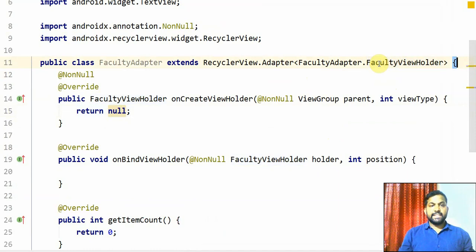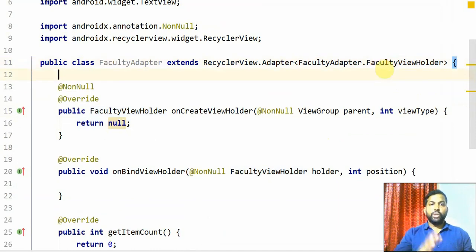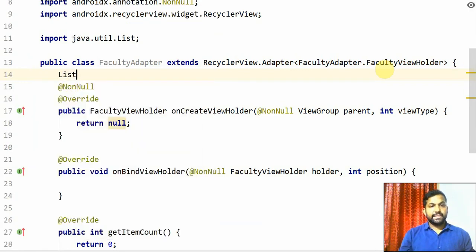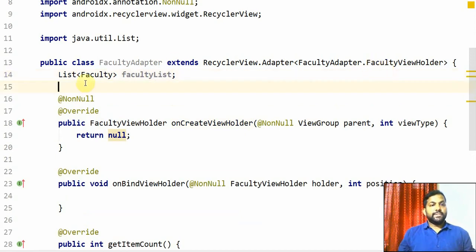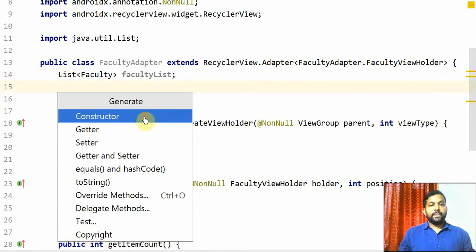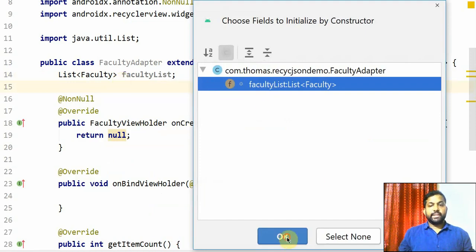Now the next step, as I've done in the last video, I am going to say, what data will you give to this adapter in order for you to put it in the recycler view? Please remember, I have already created a POJO called Faculty. Now I want not one faculty's data, but a list of faculty. I have maybe 10 or 15 faculties. So let's create a list of faculty. Let me name it as facultyList. And let me not instantiate it because you need to pass this to me. So let us pass it through a constructor. So right click here and say generate constructor, choose that facultyList which we just created and say OK.